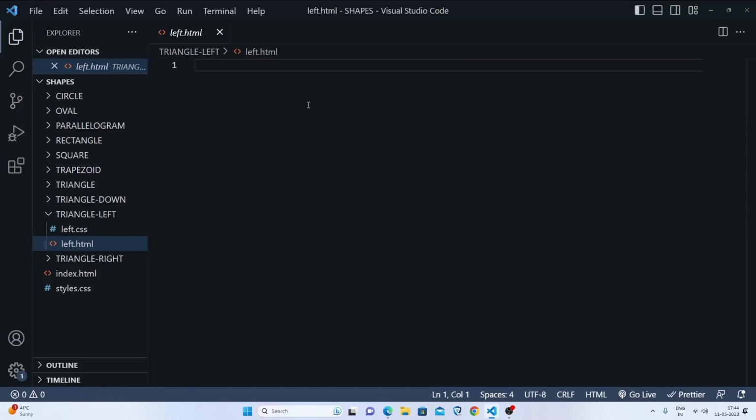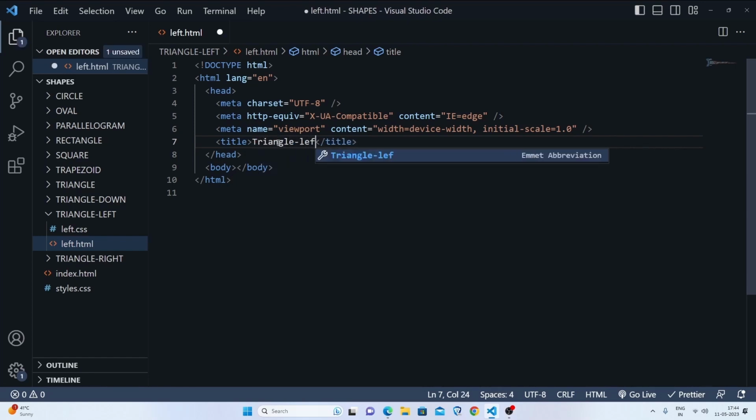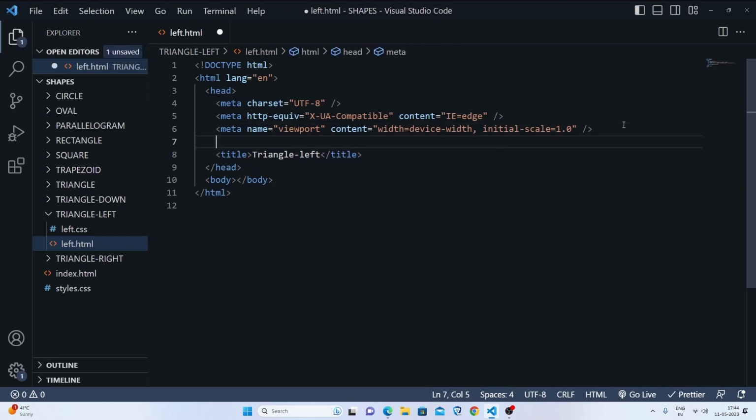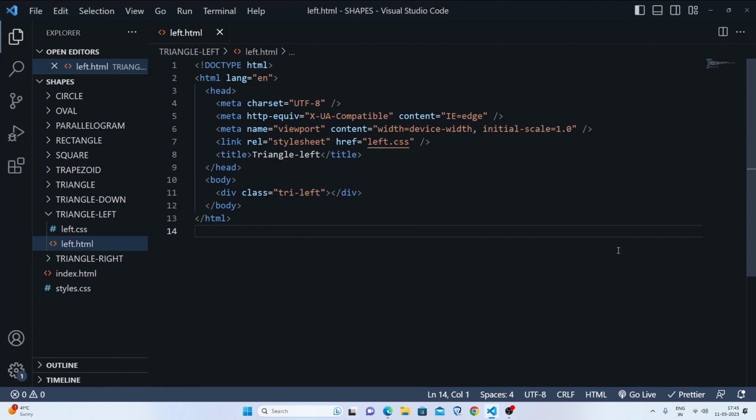In this triangle left, we'll make a boilerplate once again. We'll set the title to triangle left. Okay, and we'll link to left.css to style it, and we'll make a div try left. Okay, let's save this and let's go live.